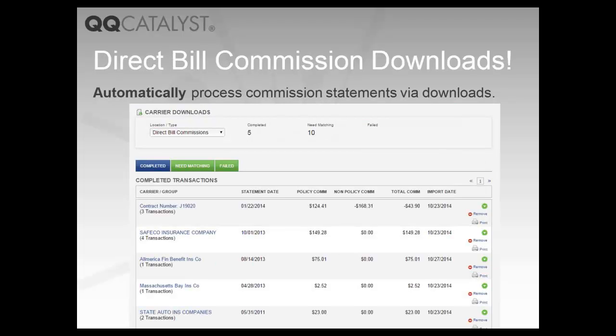We also now have the ability to process direct bill commission downloads. For those of you who are tired of processing your carrier reconciliations manually, our system will now be able to process these for you automatically.